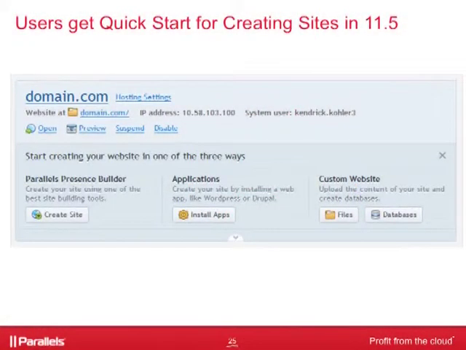Users also get a quick start for creating websites in 11.5. You can choose between using Parallels Presence Builder, which is an awesome what-you-see-is-what-you-get site builder tool for small and medium businesses to quickly create their website, literally in seconds. You just select the right topic, for example, car wash or flower shop, and you get a website instantly with a bunch of pages specific for the topic and specific content. And you can click publish right at that point.